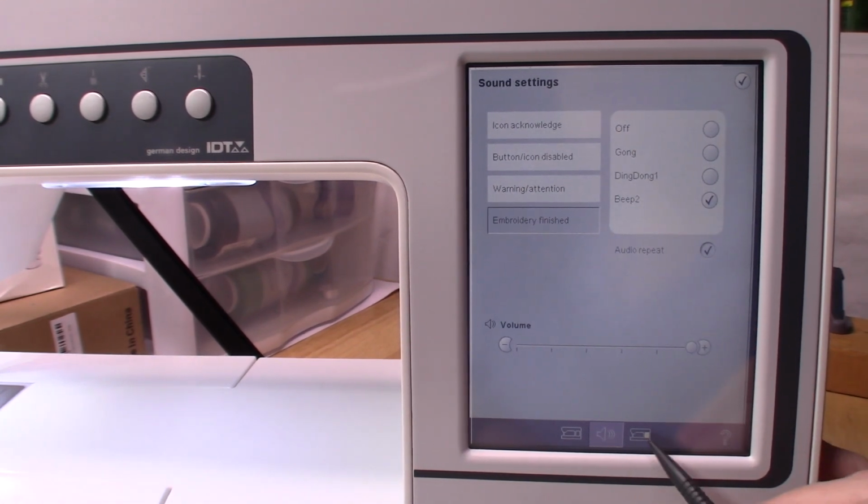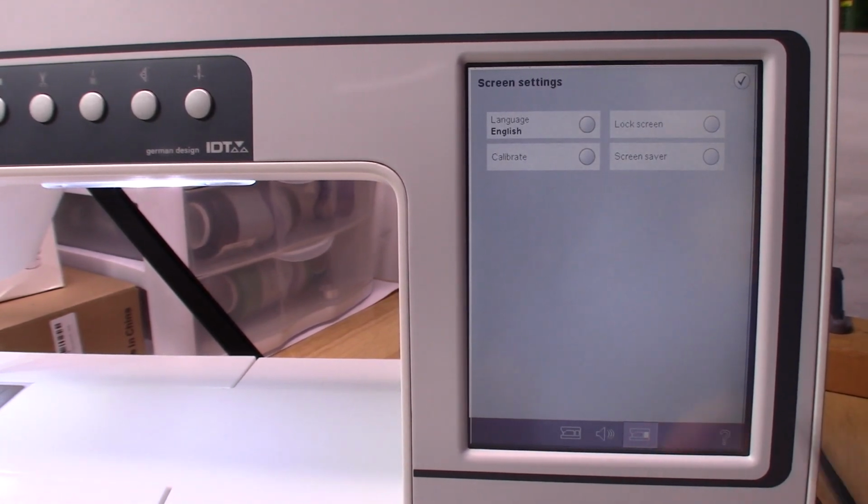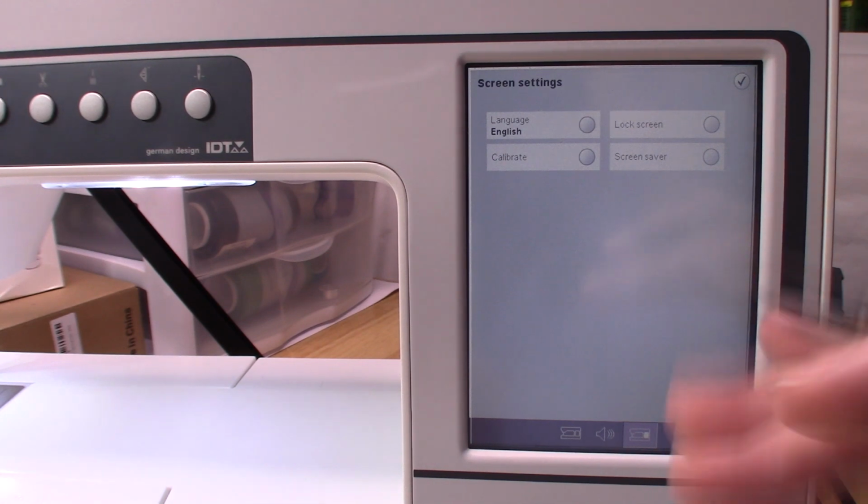And then you have some more screen settings. Here on the last one, you have your language. You have your calibrate. So when touching the icons on the screen, you might need a calibration to adjust your touch. Touch the calibrate icon to open a special screen for the Pfaff HD screen calibration, and you follow the instructions on the screen to calibrate it. And that's interesting to know. So that's to adjust your touch.